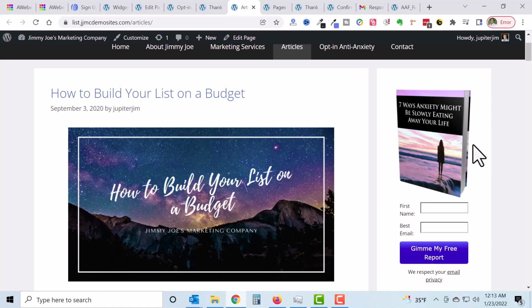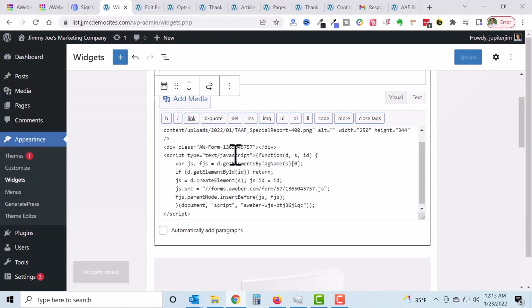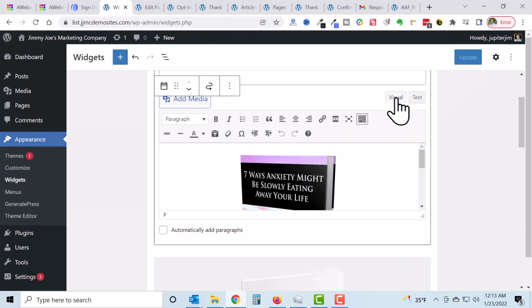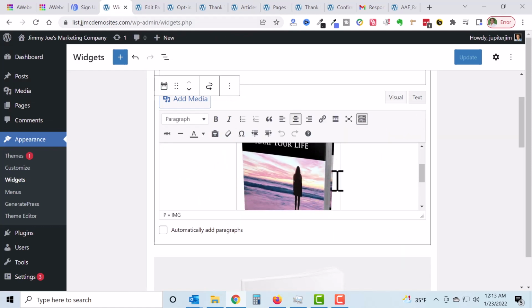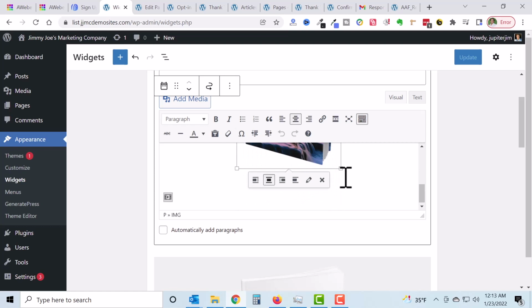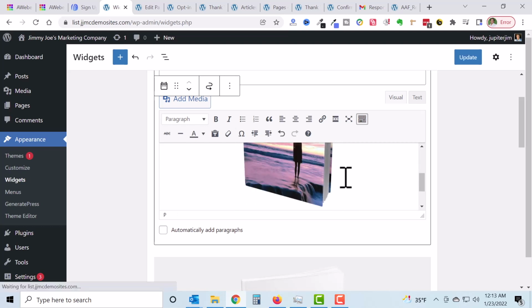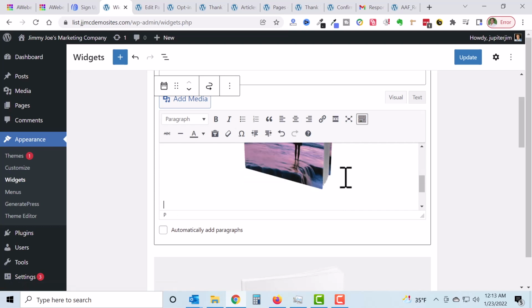And once again, if I want to add text right above here, I would simply go back to the widget. I would click on visual, and then right after this, I would hit the right arrow to get to the right of that image. Would hit enter or return, and then I could type info below. And I could center that, right? Make it bold or what have you, change font, whatever.